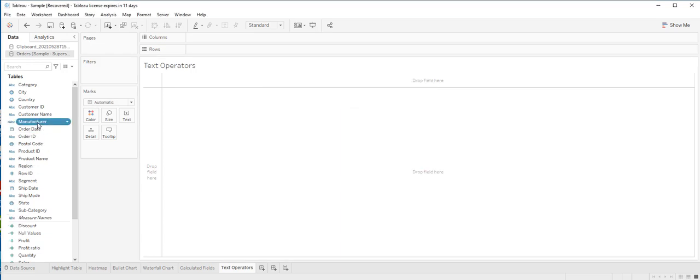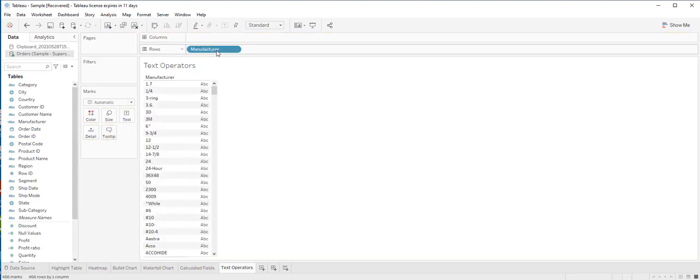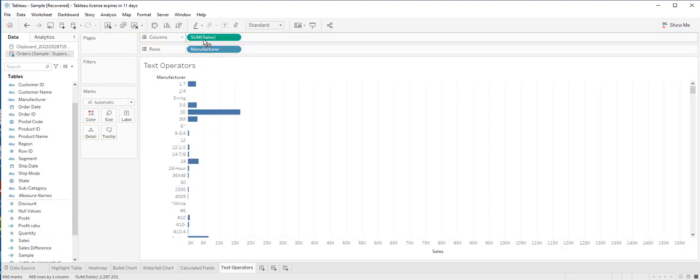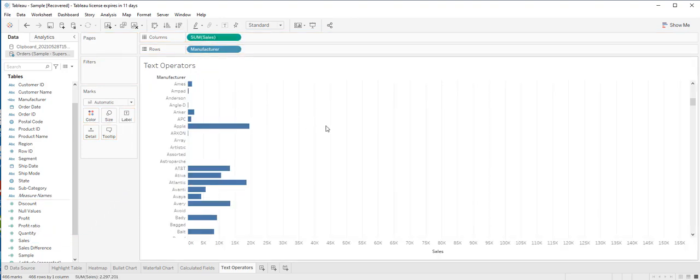Now we have a new dimension called manufacturer here. Let's use this newly created field to visualize sales revenue by manufacturer. Pull the manufacturer onto rows, and then pull the sales onto columns. You can see the sales revenue grouped by manufacturer, which was derived from the product name on the screen.